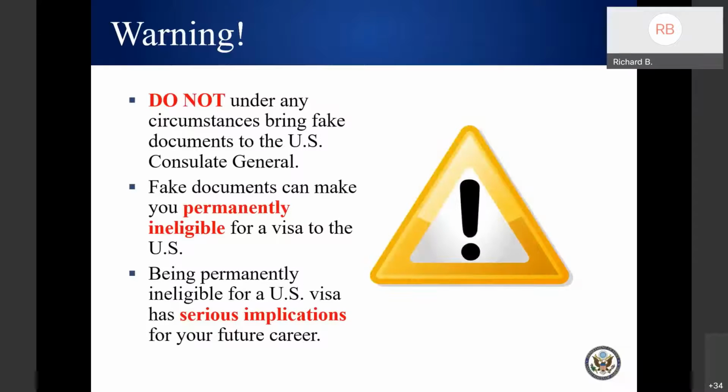So now a few warnings, because we just want to make sure everyone knows this. Do not bring fake documents here. That can be punishable. Basically, if you lie to an immigration officer, that can result in a permanent ineligibility for a visa to the US. You do not want to mess with this. It is not a happy place to be, so just please don't do it. And it can really have serious implications for the future.